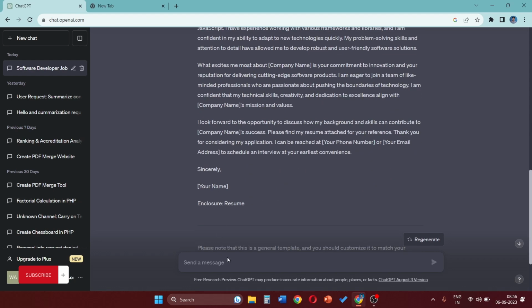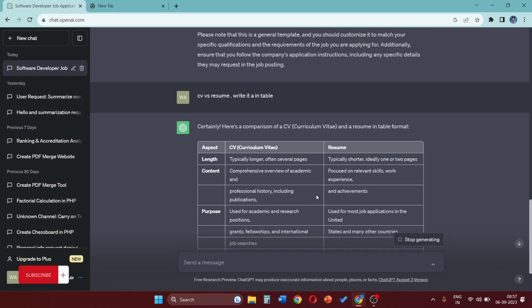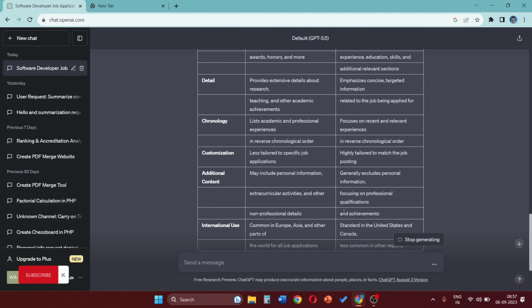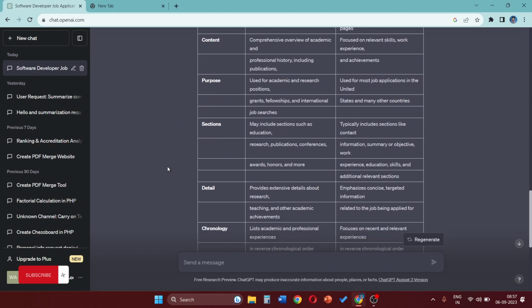So sincerely, your name. And you can also do it like, suppose I'm searching CV versus resume. Full stop, write it in a table. Now you will see it creates a table for you and you can copy it. There is a copy option here. You can like it, dislike it, and copy. It will copy and you can paste it somewhere you want. Here you can see it creates a table for you. Certainly, here's a comparison of CV, curriculum vitae, and resume in a table: length, content, purpose, section, detail.